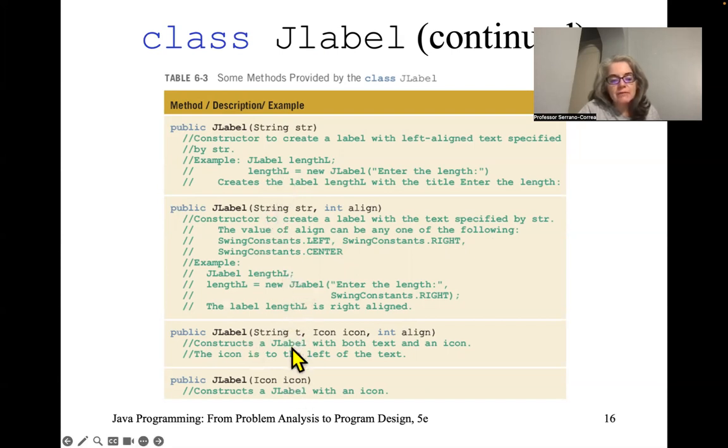Another option that you have is that your label can have an icon. So you construct a label with both text and an icon, and the icon is going to be on the left of the text. So you have icon and then text. And you can create a label that just has an icon. Doesn't have to have text, and you don't have to align it. So these are the different ways that you can create a label, and you're only going to pick one of them.